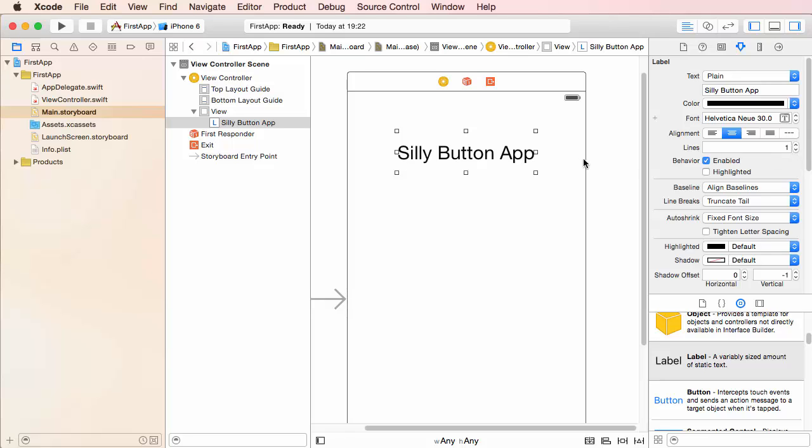Here, if I have text that can be multiple lines, I can choose how many lines it should be. One is a good amount. If you want to have an unlimited amount of lines, then you can go to 0. Then behavior, you can enable it or disable it. Then you can highlight the text, and that has a little impact on how it can look like.